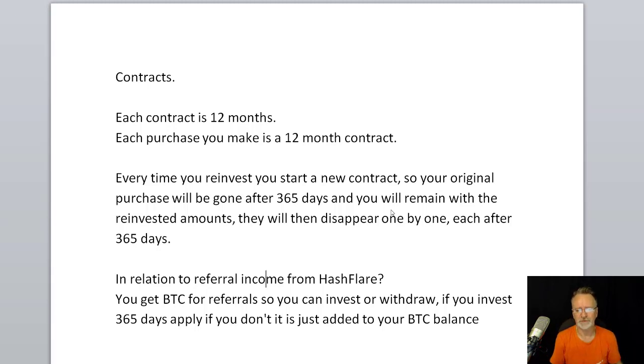So in relation to referral income on HashFlare, you get BTC for referrals, so you can reinvest or withdraw. If you invest, 365 days apply. If you don't, it's just added to your BTC balance. So as I noted in the previous video, I'll be just reinvesting everything for the first 6 months, and at that point, more than likely, I will be pulling out the original investment, and then month by month I'll play it by ear and see which is the best strategy. I'll be creating a video at that point in time to discuss the different options, etc.